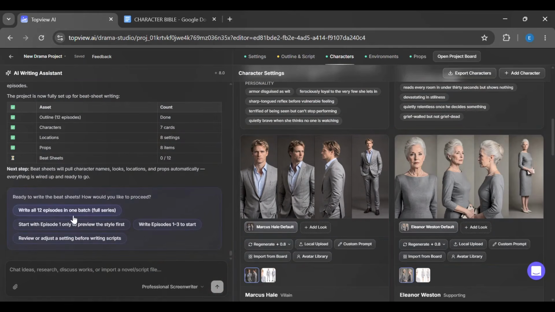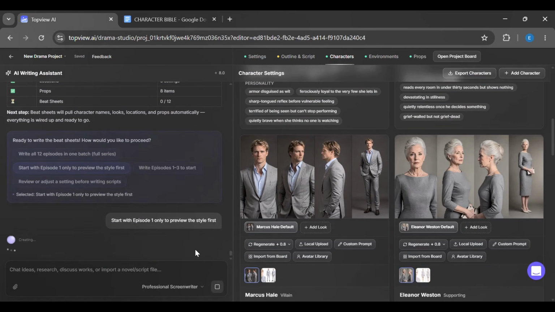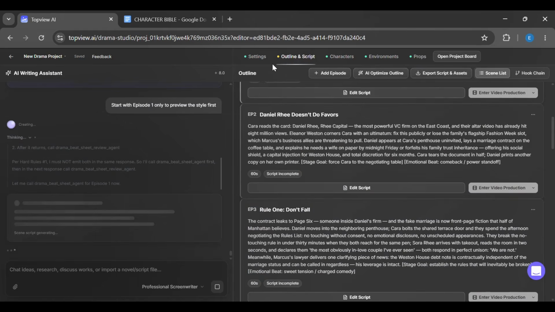So now I go back into the AI writing assistant and I focus only on episode 1. Yes, you can generate scripts for all episodes at once, but for this tutorial I'm keeping it simple and starting with just the first episode. Now you can see the system still shows that the script section is incomplete. That's because even though we have the outline, we don't yet have the full script and beat structure finalized.